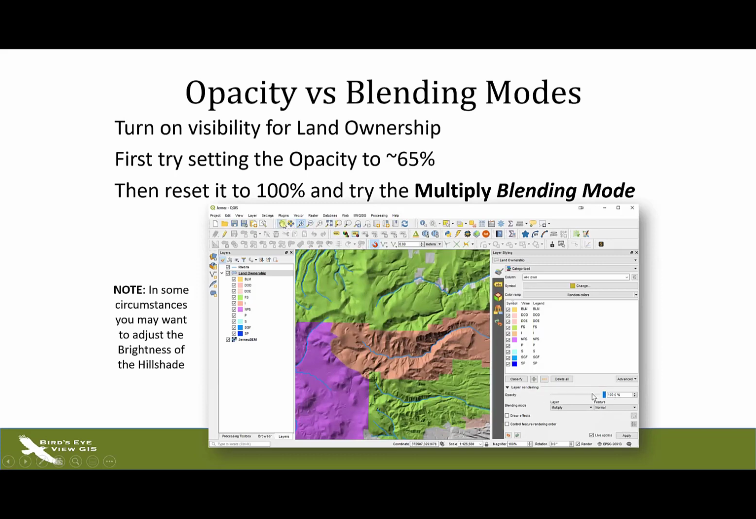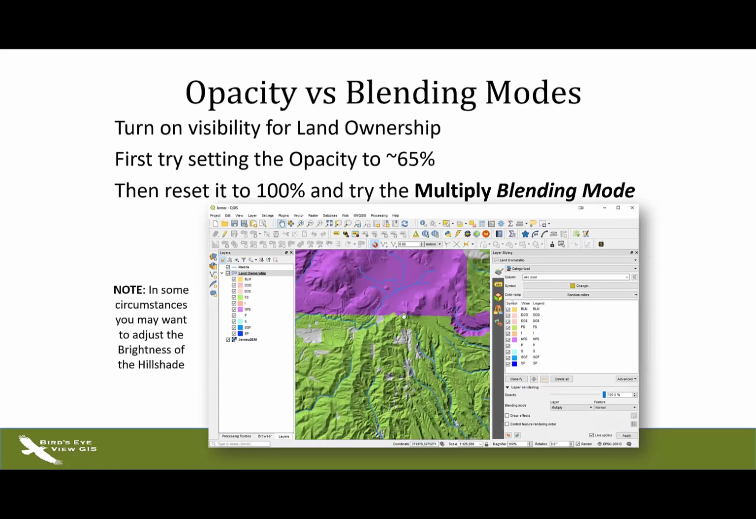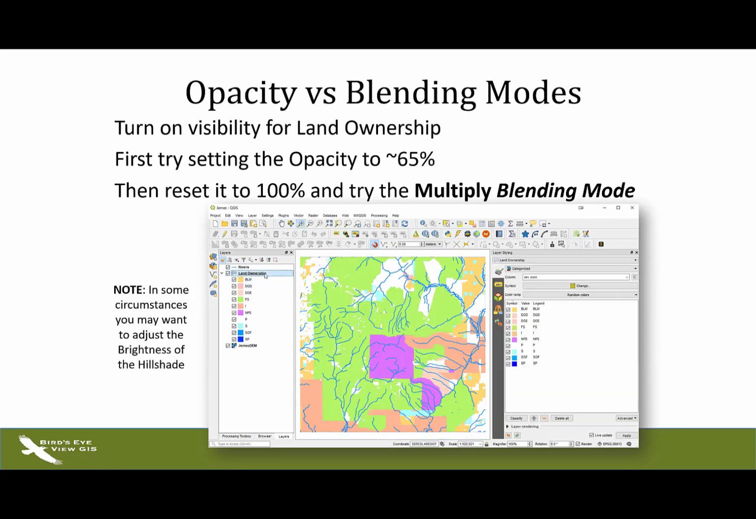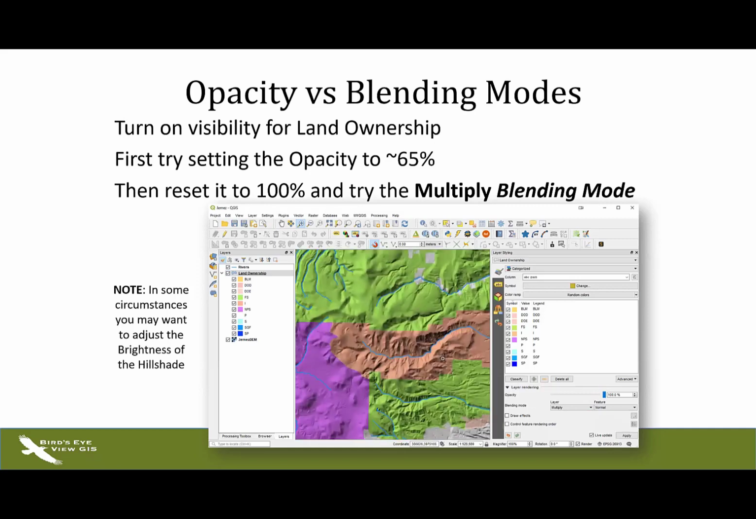So if you start increasing the opacity of the land ownership layer, you'll see that there's a nice point where you're getting some of the good hillshade detail and still able to distinguish the colors in the land ownership layer. And for me, that's usually around 65, 60, 70%, somewhere in there. If you keep increasing that opacity, eventually the colors become so desaturated that it's not working anymore.